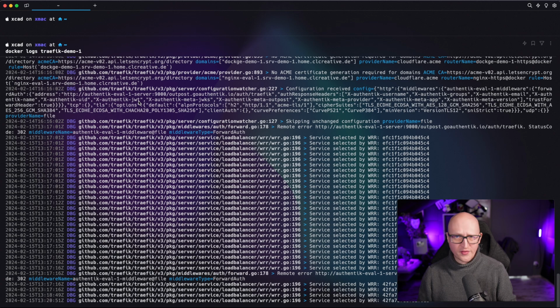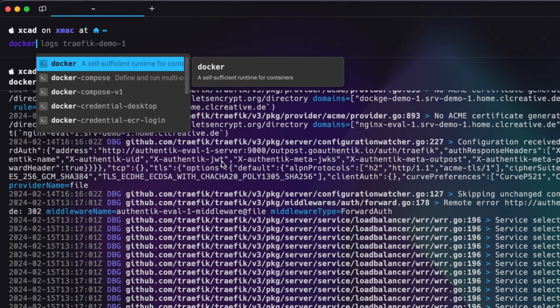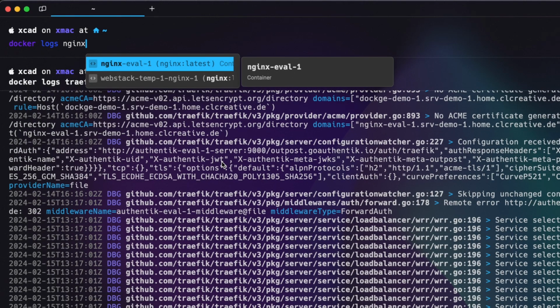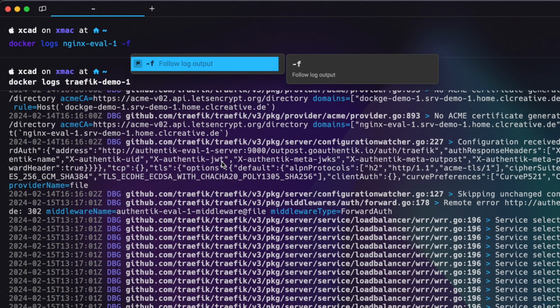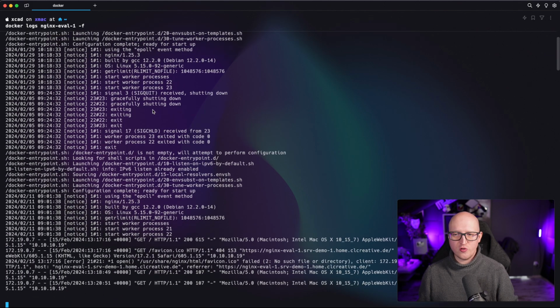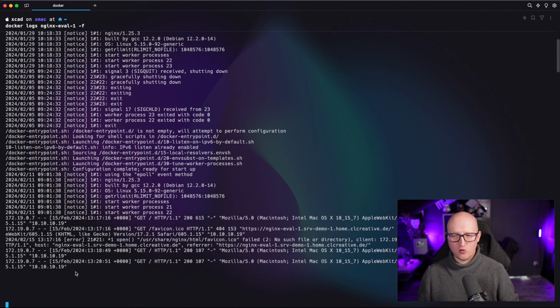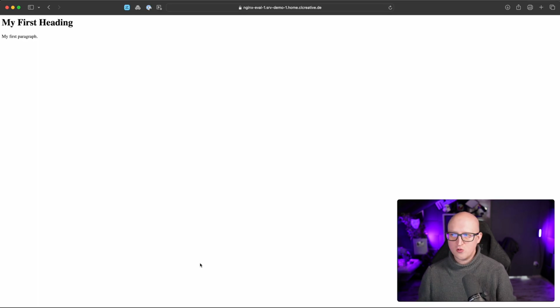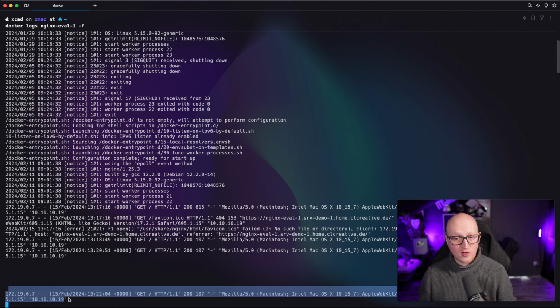For example, one thing that I often do is use the docker logs command with a dash f parameter. This will follow the log output and will not just show you the last log lines. It will also print something new when a new log is created. For example, if you have this log here for the web server, and you are creating another request, you can directly see this in the log file. And this is very useful for troubleshooting things.